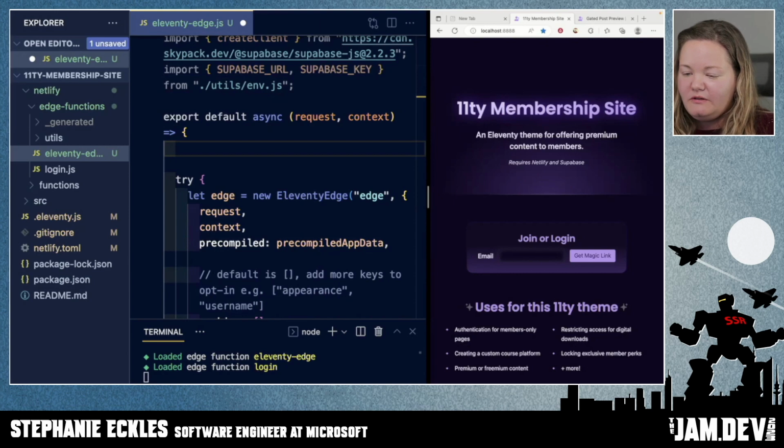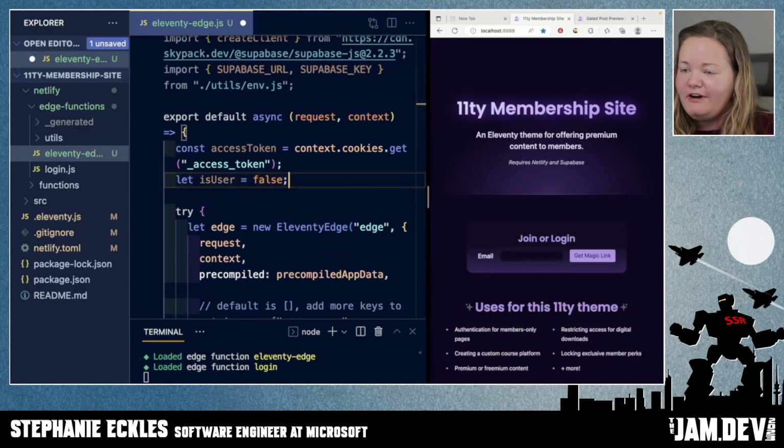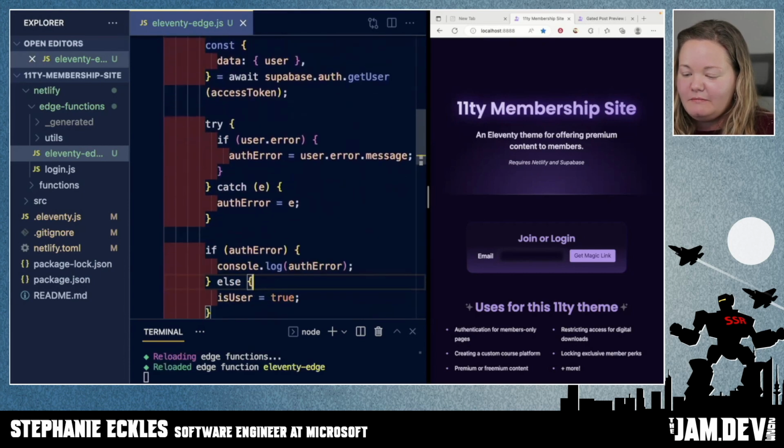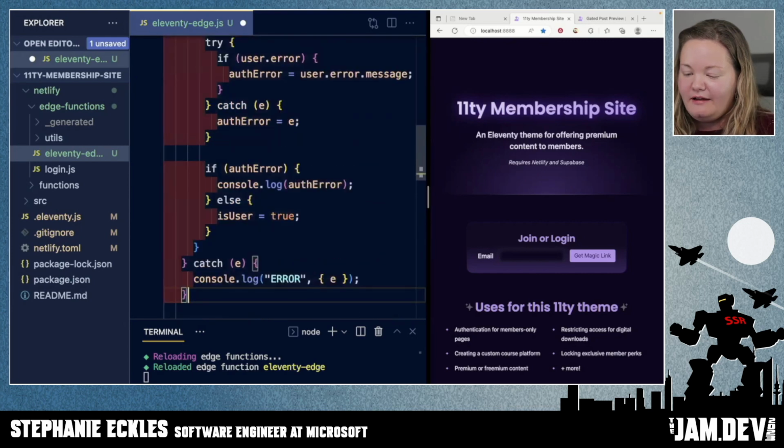So the first thing we need to do is get that all-important cookie. So here's where we're attaching to the context, and we're going to get that access token and check for that being existing in the user's browser. Then we're going to set up an isUser variable so that we can do pretty similar checks as we did for the login functionality. In fact, if you take a look at this later, you're going to see that, oops, I might have missed a, there we go, just a little out of sorts there.